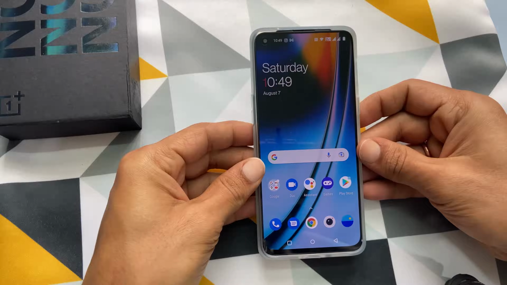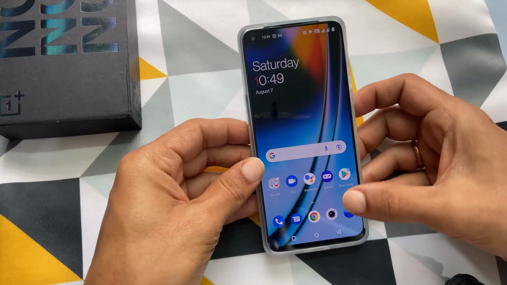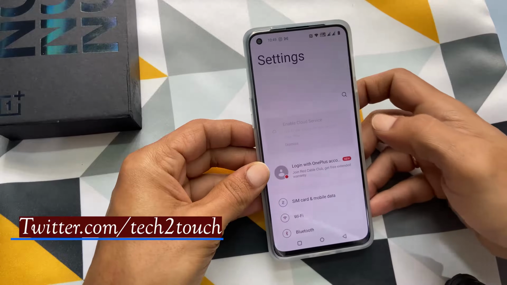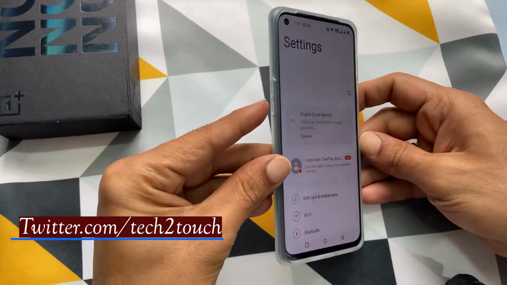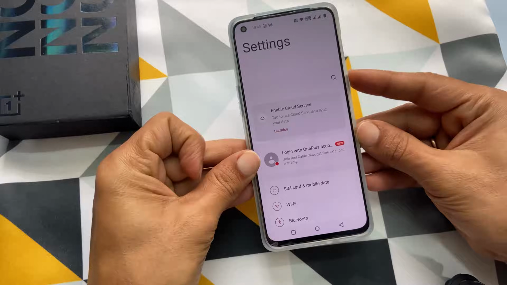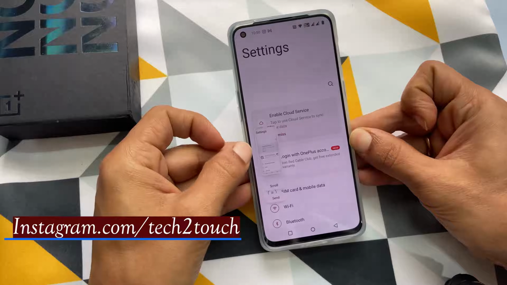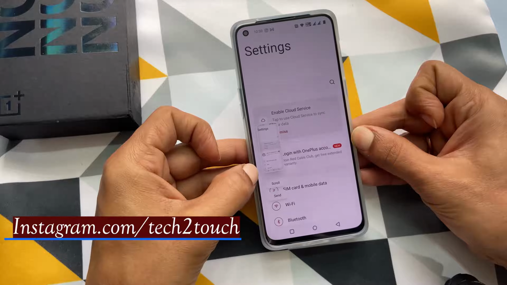Let me show you a quick demo. First, go to the page where you want to capture the screenshot. Now, quickly press and release volume down and power button. It will save the screenshot and you get this preview on the screen.